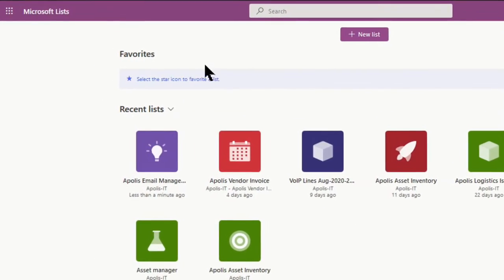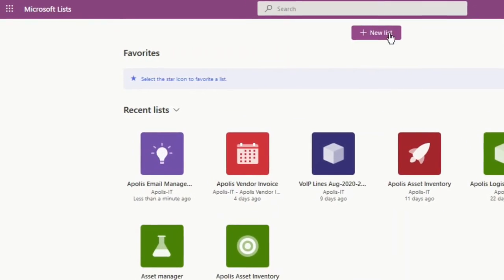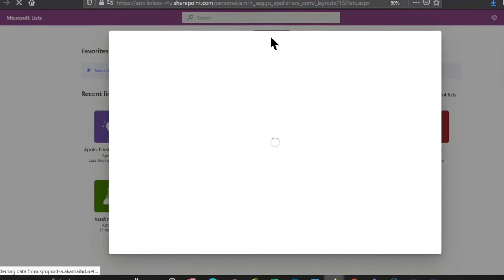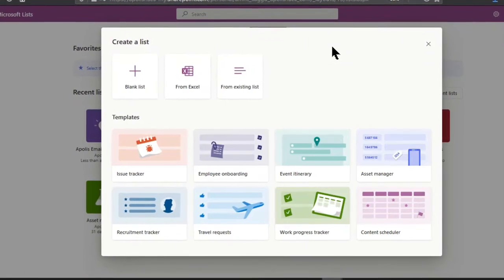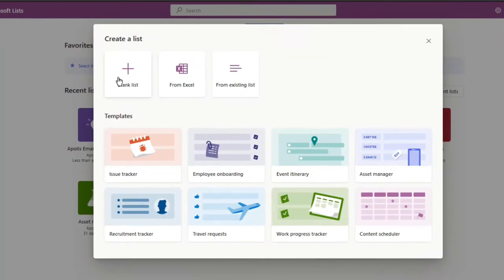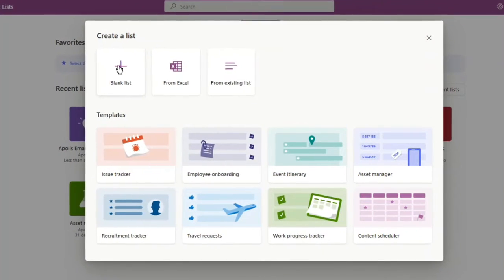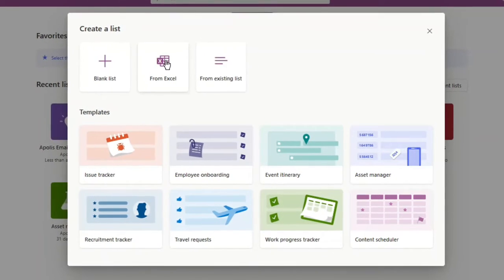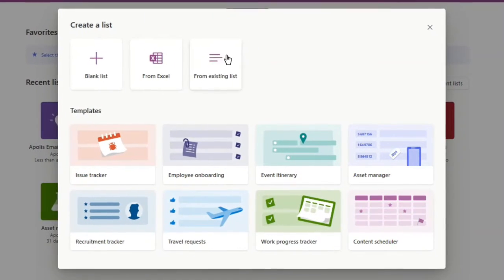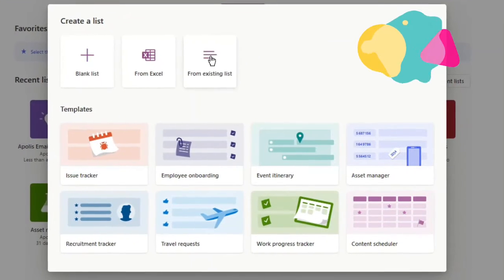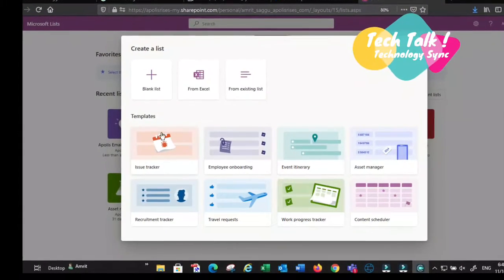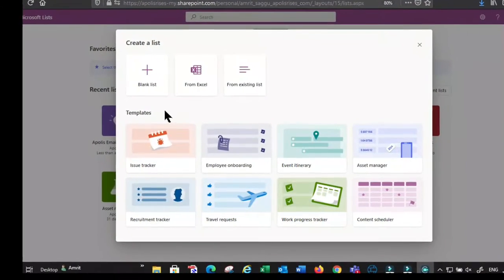So this is all the lists, recent lists. I have created all the lists, and this option is to create a new list. When you click on that, there are three main options: a blank list if you want to create one, a list from your existing Excel sheet, or a list from your existing list. And apart from that, there are ready-made templates available.